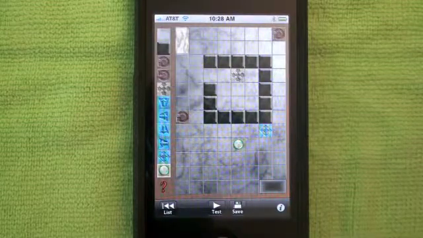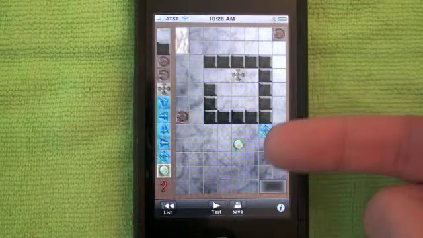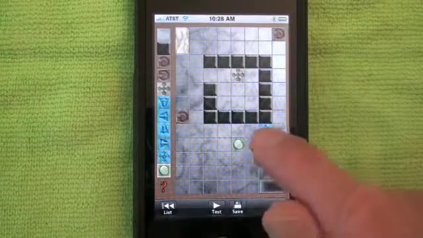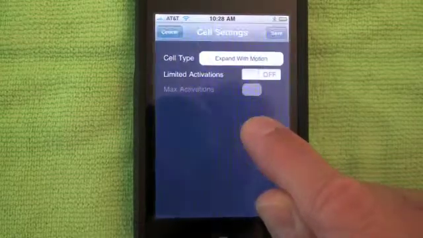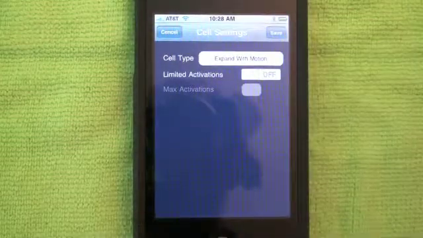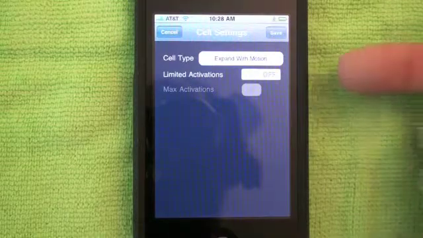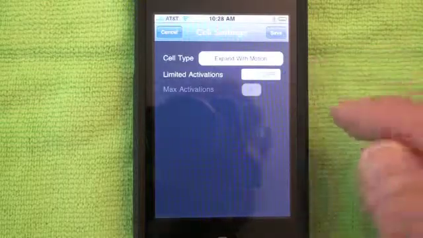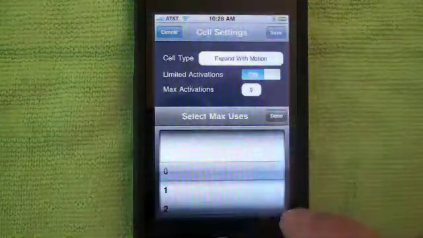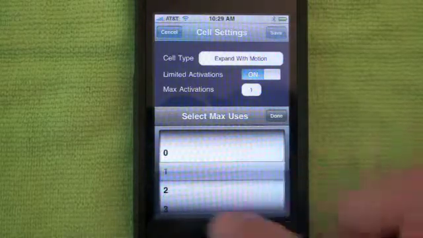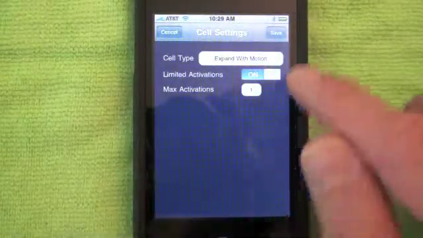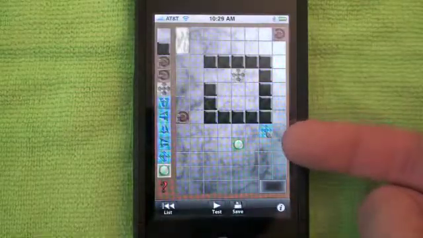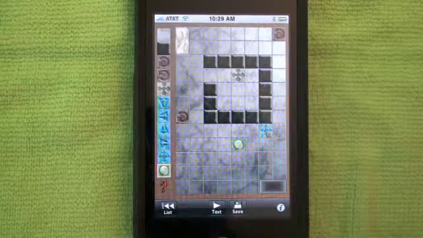Now if you saw the play tutorial, you know that some of these special cells can have a limited number of activations. You may want that feature in your own mazes, so just tap one of the special cells and hold it for about a second, and the cell settings dialog will come up. With this dialog, you can change the cell type if you like, or you can turn on the limited activations. Simply turn it on, and then choose how many activations you'd like it to have. Let's just make one activation for this cell. When you save those settings, you'll see the cell has the limited activations badge and shows you that it's only going to activate one time.